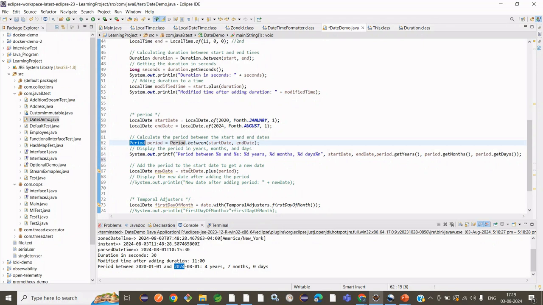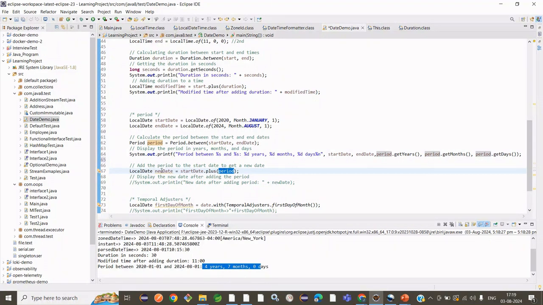And same thing we can do with plus, like a start date plus a period. Our start date will be first of January 2020, and we are going to add a period of 4 years, 7 months and 0 days. So you are going to plus here, and you will get the new date, which is the end date. If you print the new date, you will get the end date.